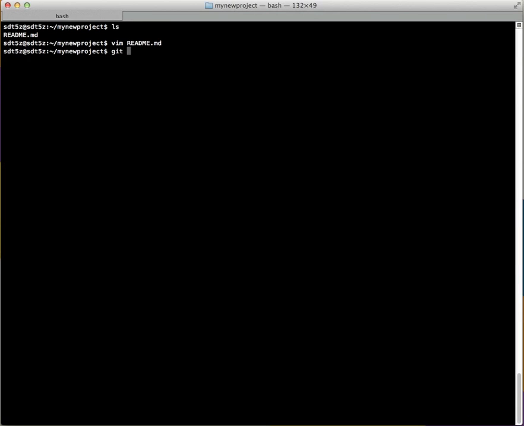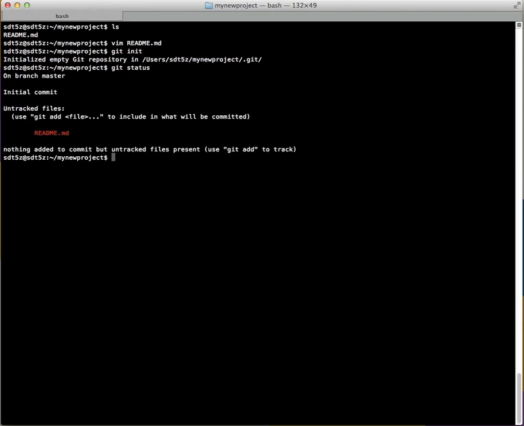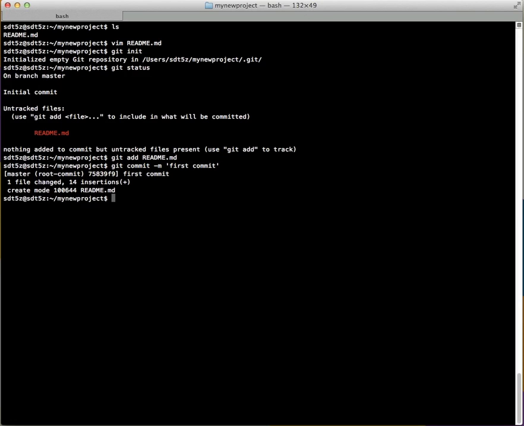So if we initialize this as a Git repository, if we run a Git status, we'll see that we need to add this file. So if we git add readme, let's commit those changes. So at this point, we want to create a new repository on GitHub.